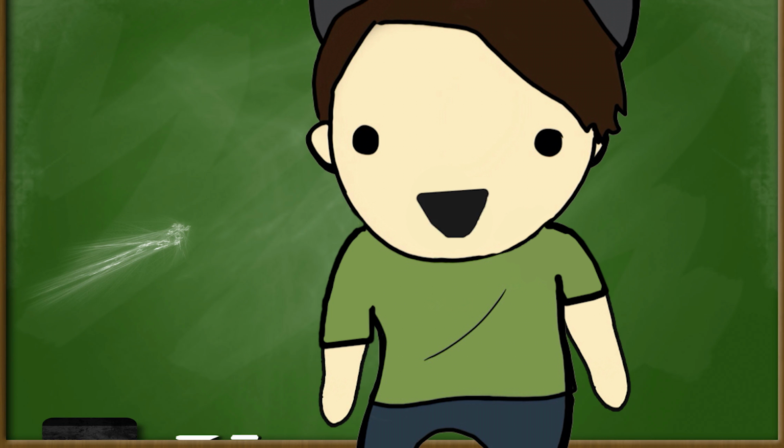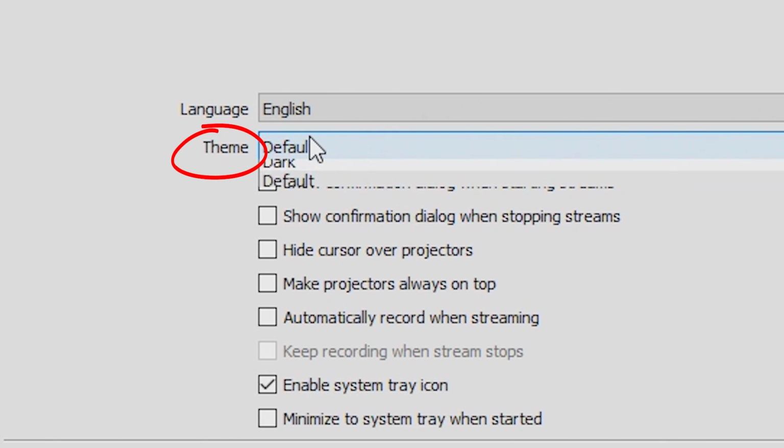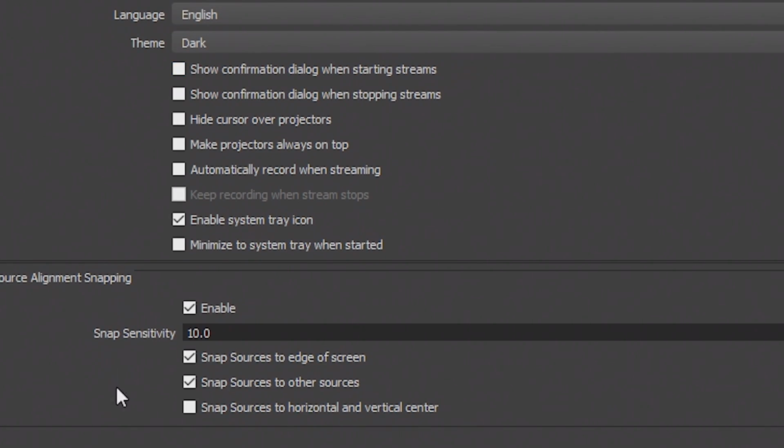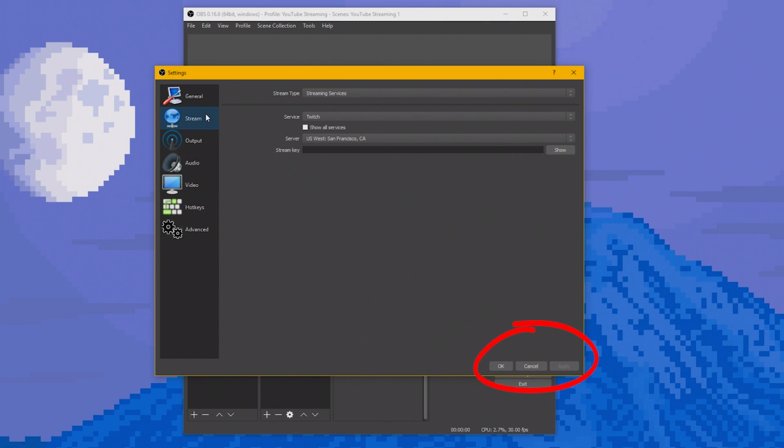First things first, if you want to make your OBS a little less blinding and obnoxiously white, where it says Theme, click Dark. You may prefer the white, but I know a lot of streamers like myself choose the dark theme because it's a lot less distracting and not so hard on the eyes. You don't need to change much under General. It's really up to you and your preferences, so you can just leave everything as it is for now. Hit apply down below and move on to the stream panel.